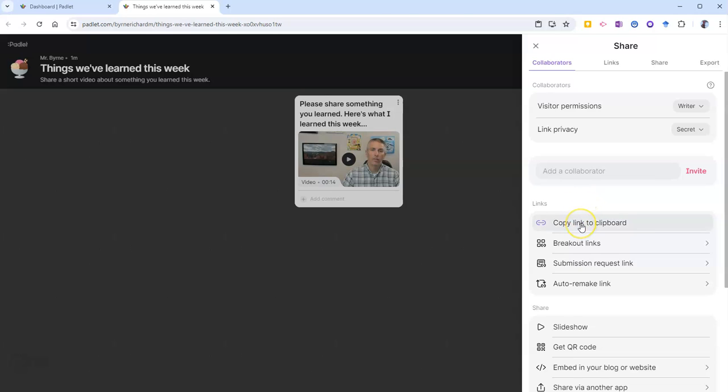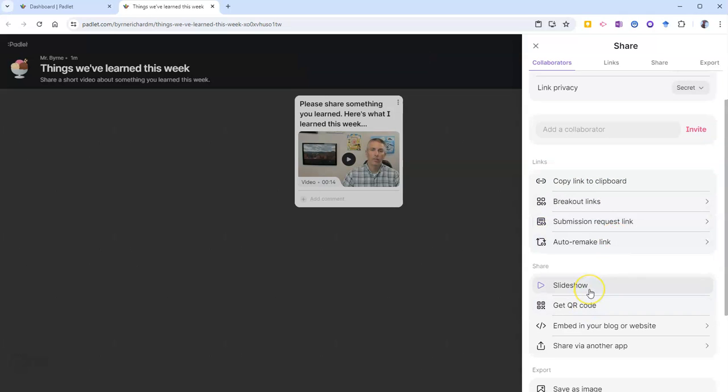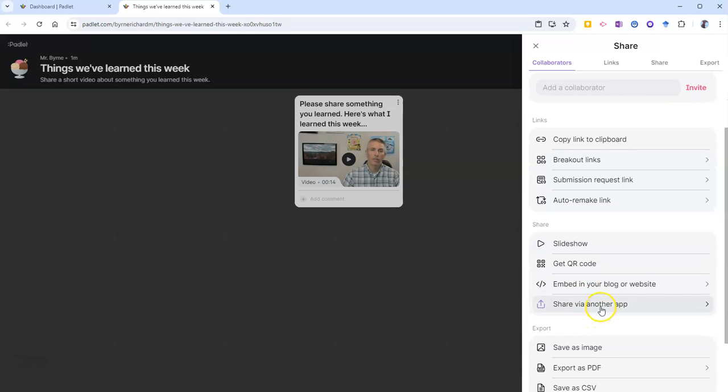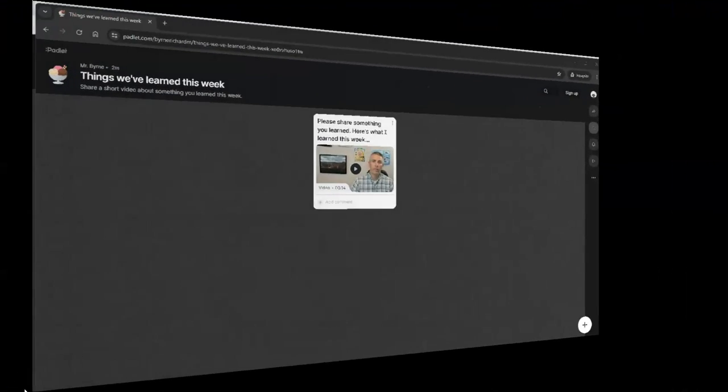And I'm now going to grab that link to share with my students. You can see there's some other sharing options down here, like share via another app, embed it in your blog or website, get a QR code. But I've just copied the link and I'm going to use it wherever I would normally share links with my students.